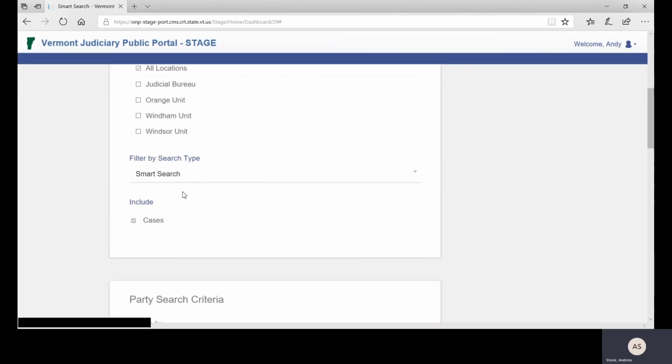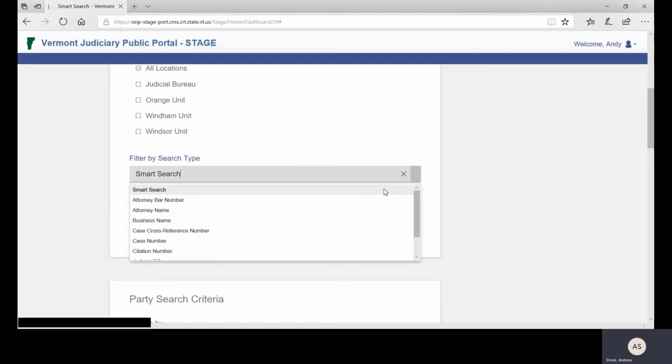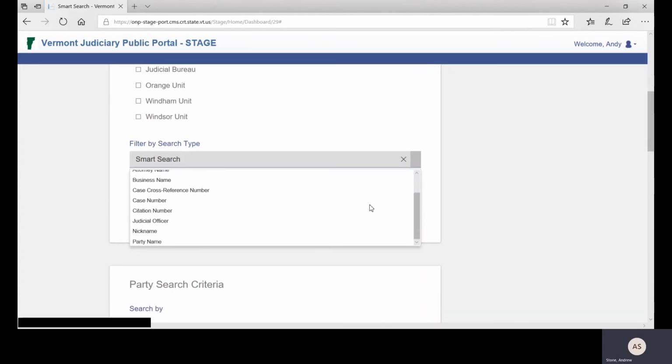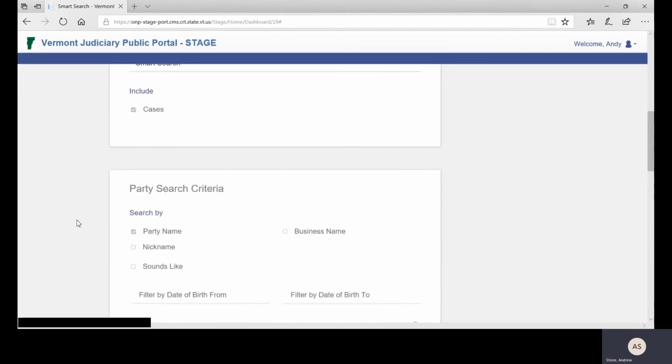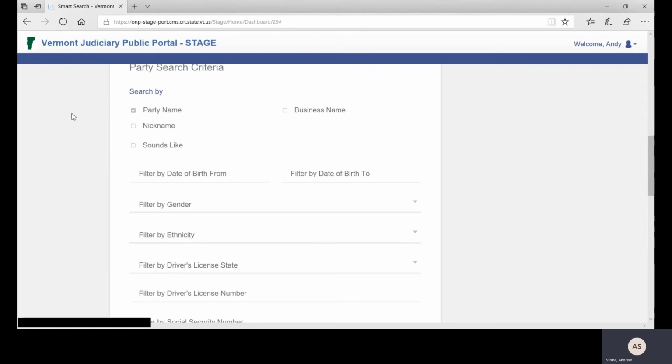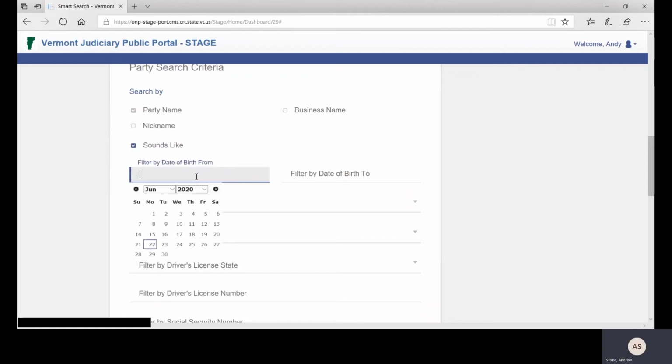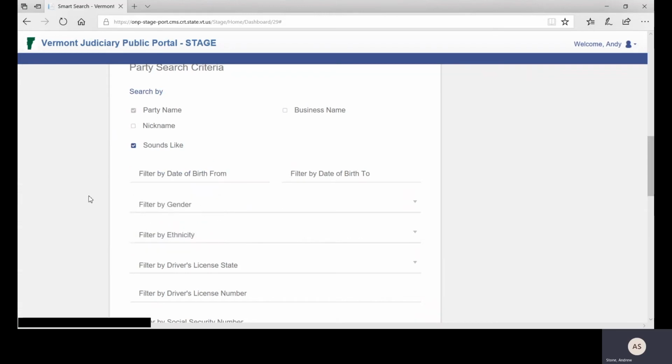And you can use this drop down to search by attorneys, by business name, case number. There's a variety of criteria you can use to narrow down what it is that you're searching for, the type of party that you're searching for. You can use this sounds like button here if you are not sure exactly what the spelling is. That will also broaden the criteria. You cannot use the sounds like and the wildcard at the same time, so it's one or the other. You have date of birth filters here for people only born on a certain date or during a certain range.